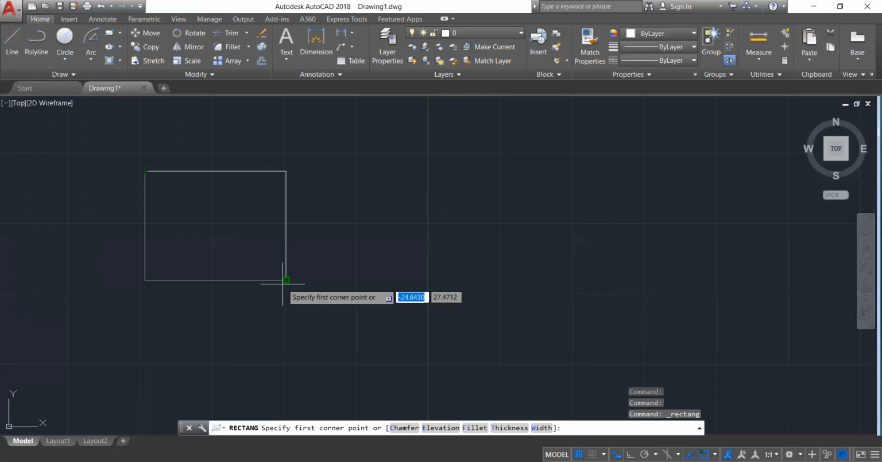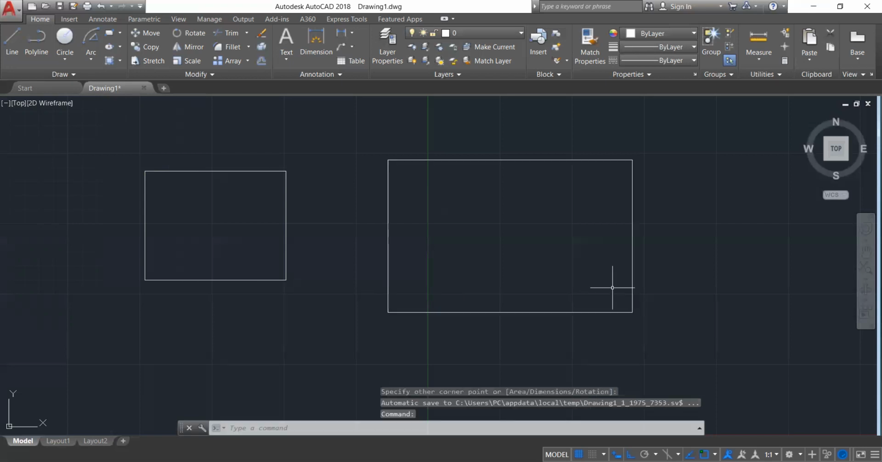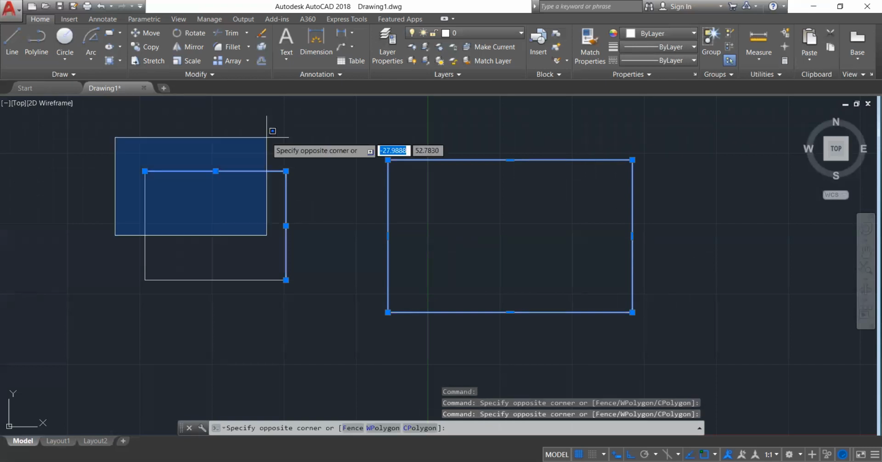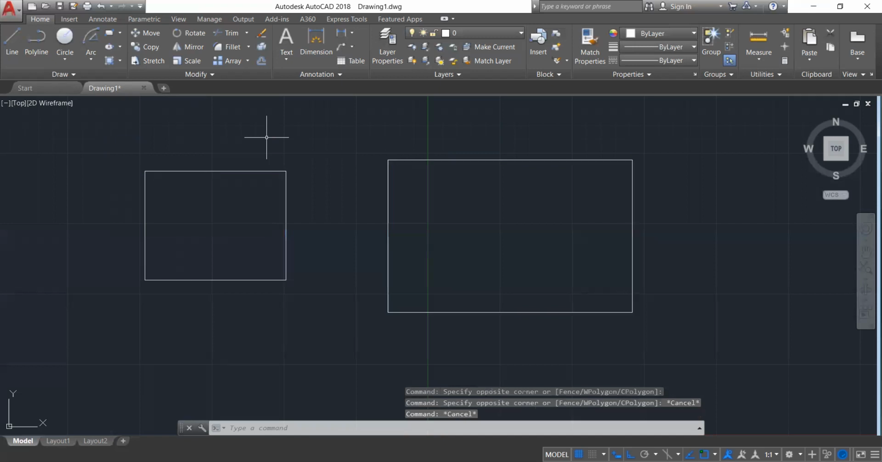This is the first, see that? Then you specify the second point. Yeah, that's how you can draw an inbuilt rectangle. If I try to select it, you can see that it selects the whole object, the whole rectangle. But here, if I try, it will be selecting lines.